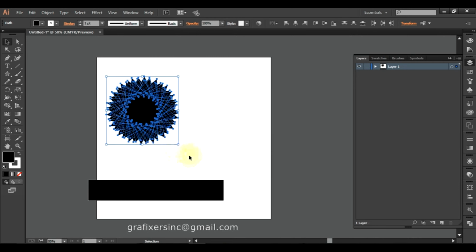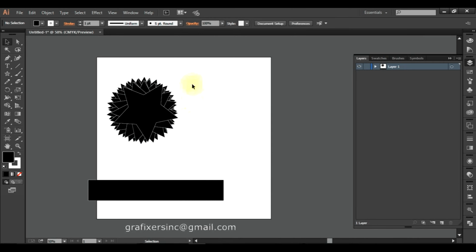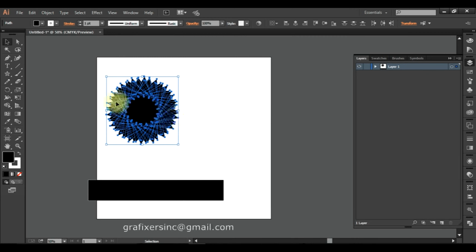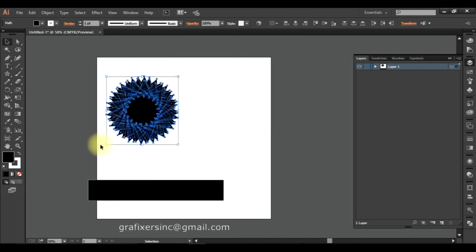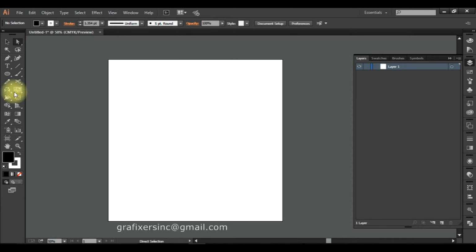So this was for the rotation plus making the same repetitions. Now coming to the next thing, we have a rotate tool, and the shortcut for that is O on the keyboard. We press O on the keyboard and we get this rotate tool. But first we have to make some shape so we can rotate it.